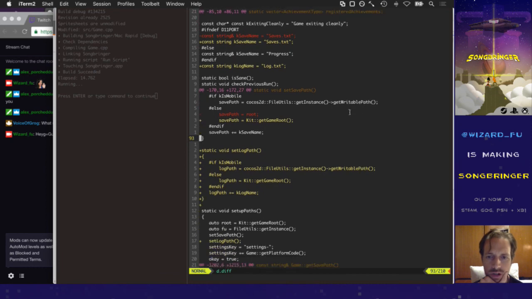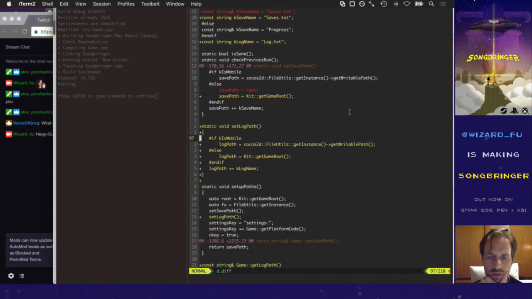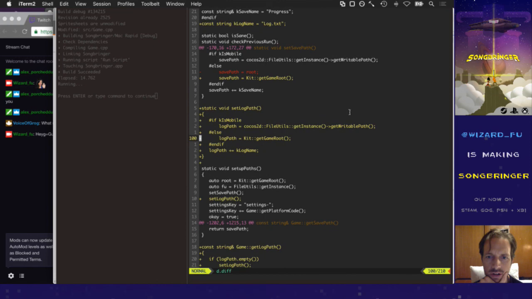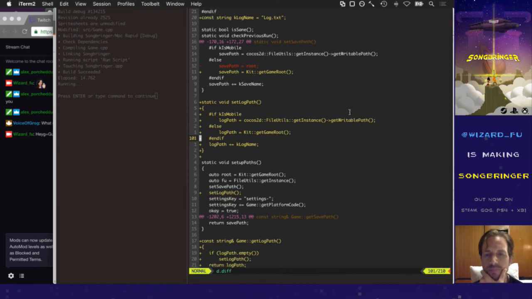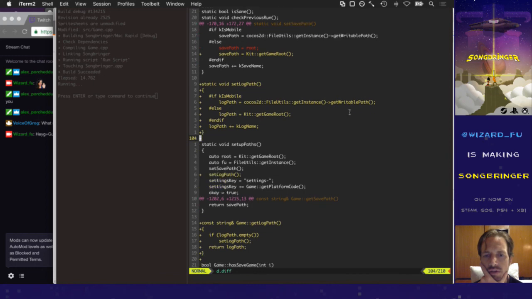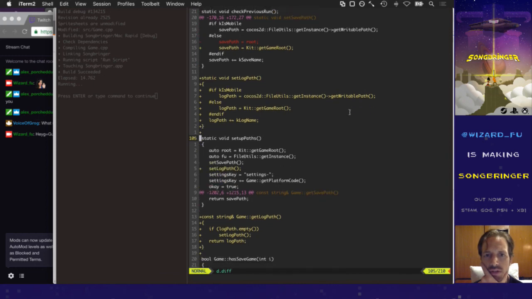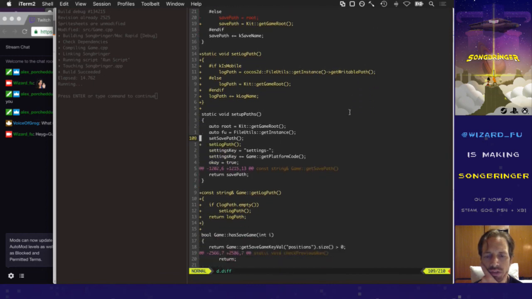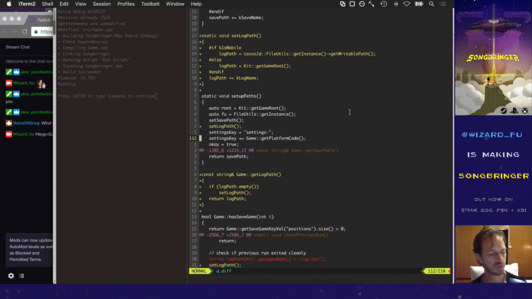I fixed the root there. That would have been a compile error. Set log path. If it's mobile, it uses the writable path. Otherwise, it uses the game root. Same as the save path. Add in the log name. There goes my alarm. Just good timing.